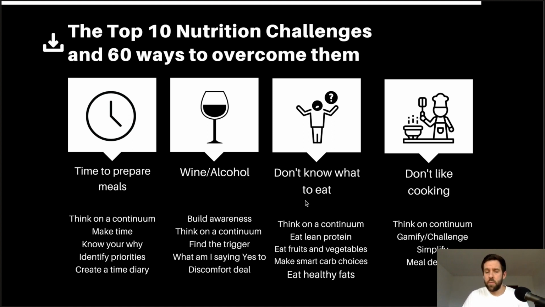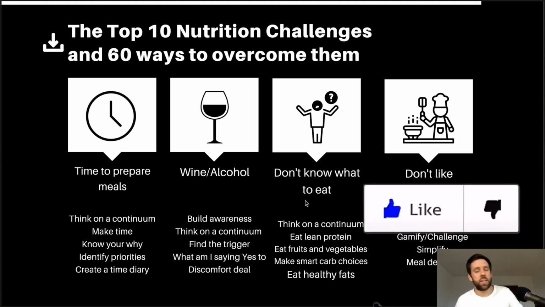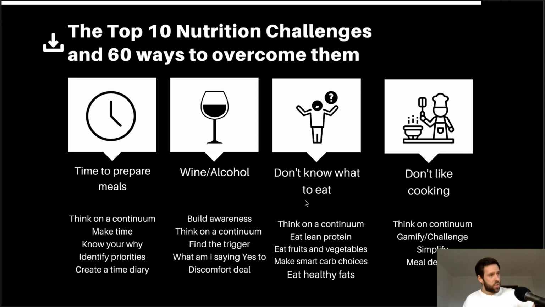When you don't like cooking, or when your client doesn't like cooking, think on a continuum. It doesn't have to be 100% prepared. Maybe it's just pre-cut salad, pre-cooked chicken, and you add a little dressing. That could be cooking already. You can make it fun and gamify it. Maybe they want to try something new. They've never cooked an egg, so let's find 10 different ways of cooking an egg. So they are actually excited and want to try something. And then there's always the option with meal delivery.